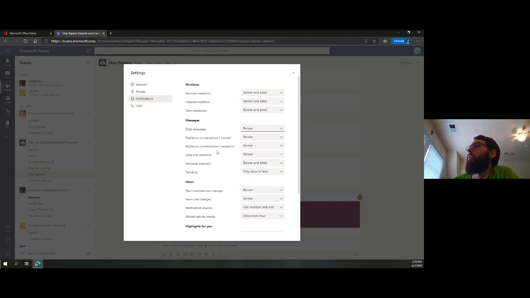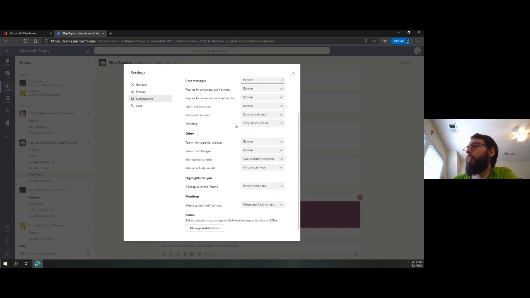Let's see here. I generally keep the at mentions to email because then I know someone is definitely trying to get a hold of me on Teams because they directly used the shift and two, the at symbol, to at mention me. One thing that's super useful is the missed activity emails.